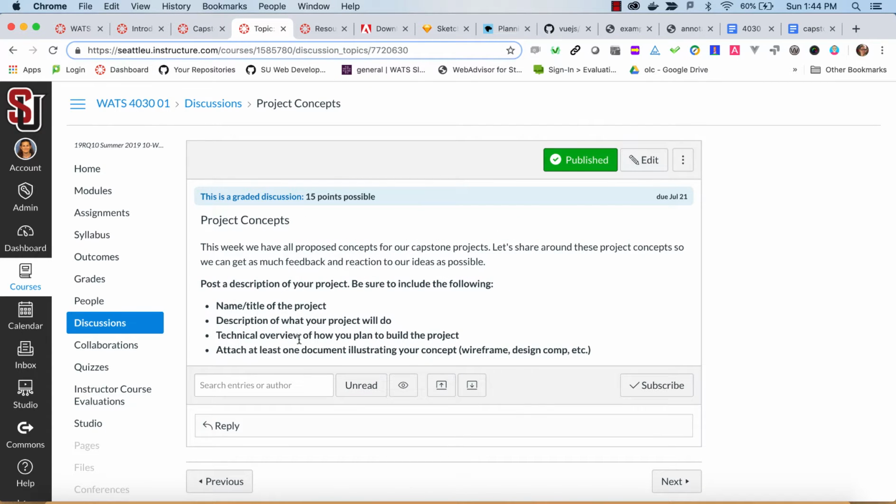And then for your discussion board, you're going to want to share with your classmates what you're working on. So it's just kind of a technical overview and at least one document showing your concept. So this could be a picture of a wireframe or design comp. If you want to turn in a whole PDF with everything to share, that's great too.